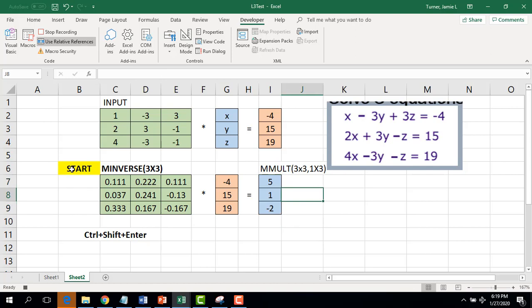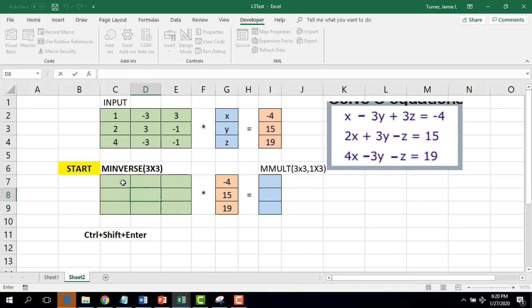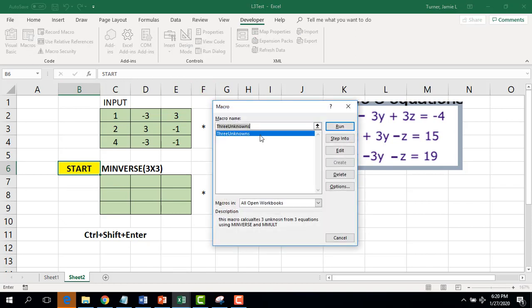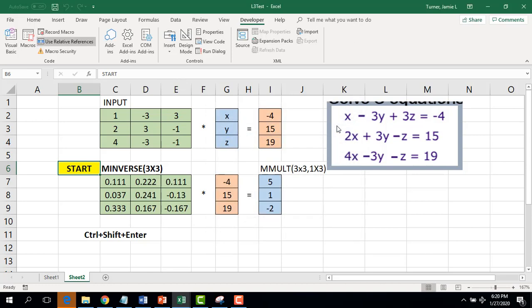Before I stop recording, I'm going to come back to my starting cell and then hit stop recording. Okay, so let's test this out by deleting it. Now there's nothing left in these cells. They're completely blank. I'm going to go to my starting cell, macro, and there's 3 unknowns. That's the macro I just recorded. I can run it from here. So boom, it just filled in everything for me.